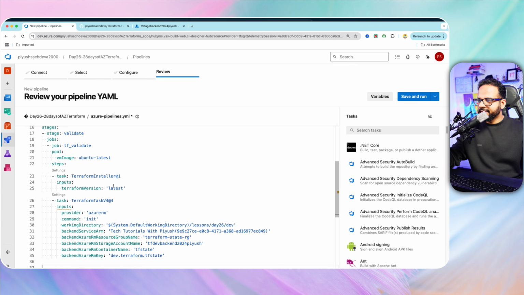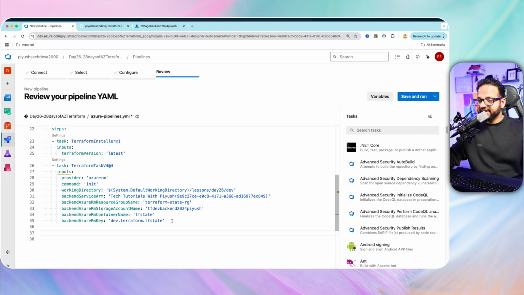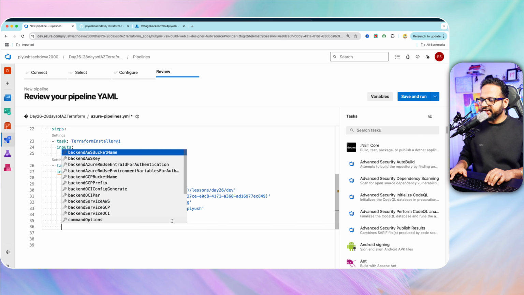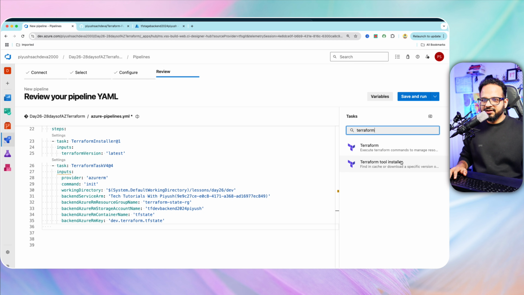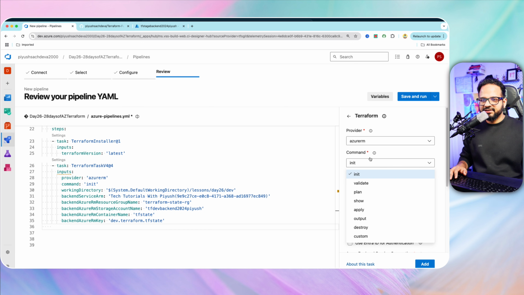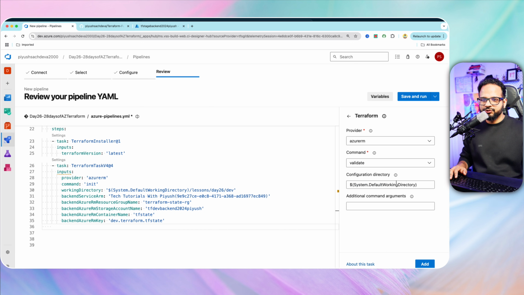So we did Terraform installation and Terraform init. Now we can do the Terraform validate. Again, go to the next task and search for Terraform again. In the Terraform commands, instead of init, choose validate, and validate inside the same folder, lessons day 26 dev.